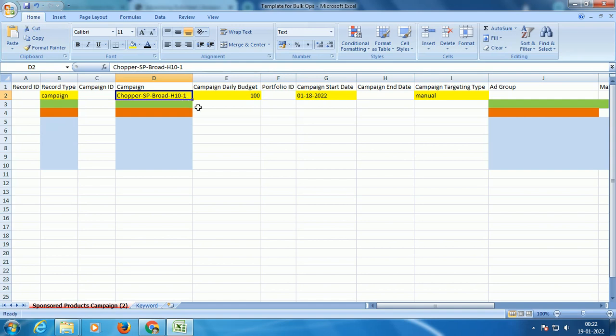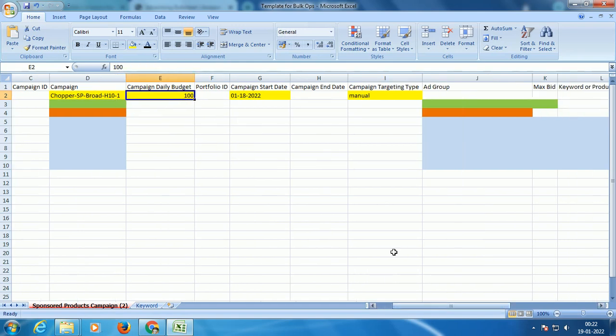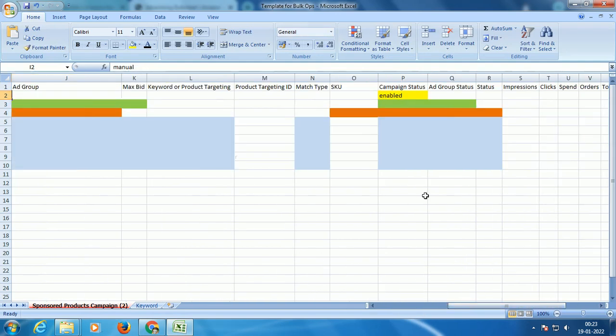Okay, and then you need to define a daily budget, and then you need to define the date. We are so used to a date, month, and year format, but in this case you need to have your month, date, and year format, right? So 01, today is 19, and then 2022. And then I'll say it's a manual campaign, and then I will say my campaign status is enabled.